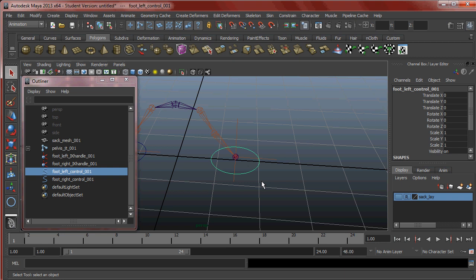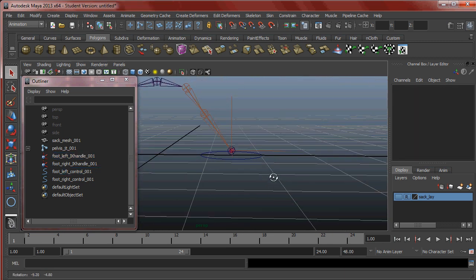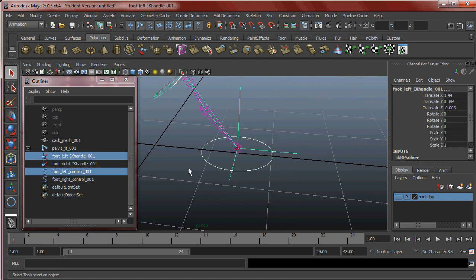I'm going to grab my control curve, because remember Mr. Control, he's the proud parent. Then I'm going to hold down Control or Shift on my keyboard and select little IK Handle Junior guy, because he's going to be Control Handle's child. It's very important which order you select these in to make the constraint work right. So let's select our parent and let's select our IK handle for the child.